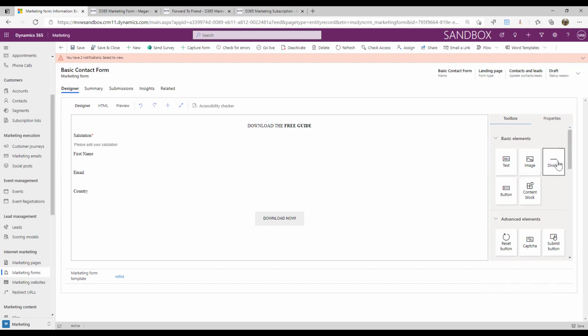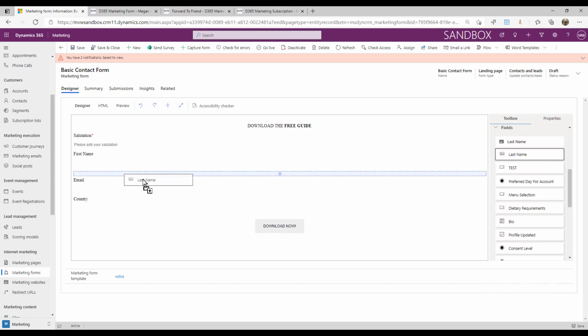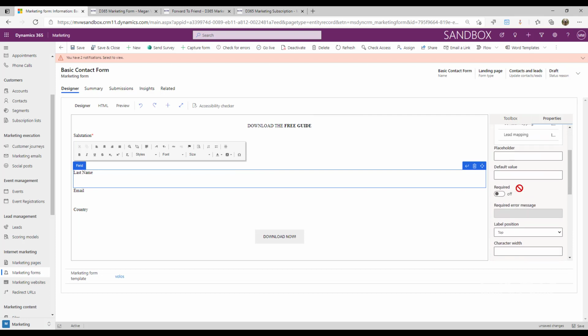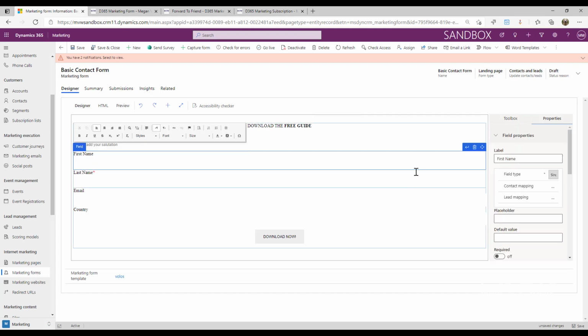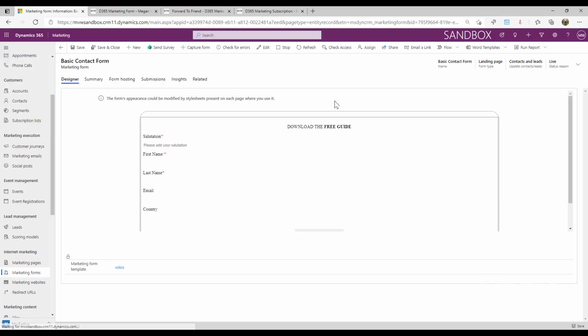So if we want to be able to create those types of records, let's go ahead and look for last name, pull that onto the form, and make it required. And we'll also make the first name required as well. So I can check for errors again, or if I just click go live, that will always check for errors for me first. And if there are no errors, then it will be published.